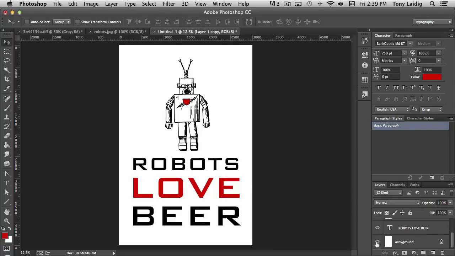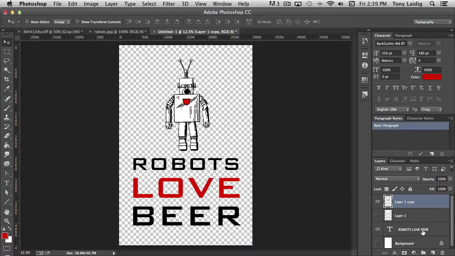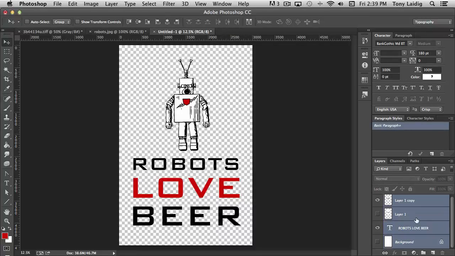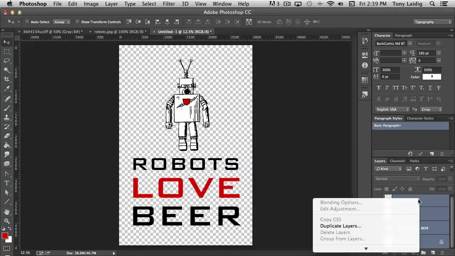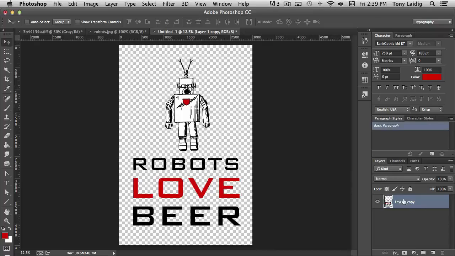And so the first thing we're going to do is turn off the background. And so you can see our text and our robot guy are all by themselves. And in order to maintain that transparency, let me move the layers up here a little bit. We want to select all of our layers, even the ones that are turned off right now. And we're going to right mouse click, and we're going to choose merge layers. And so now you notice that all the layers are together in one, and we've maintained the transparency here.